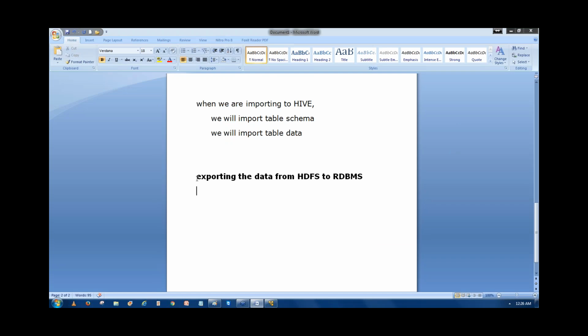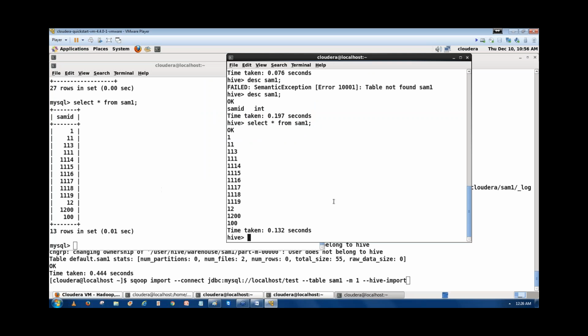Okay, now I'm going to show how to export data from the Hadoop cluster to the RDBMS. For this we have a command, Sqoop export. Previously we used the command Sqoop import to import the data. Now we can use the Sqoop export command to export the data. So which table do we have to export? Here, I want to export the data from Hive to MySQL, so we'll choose one table.